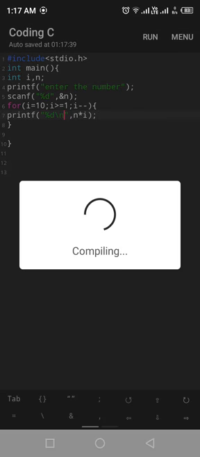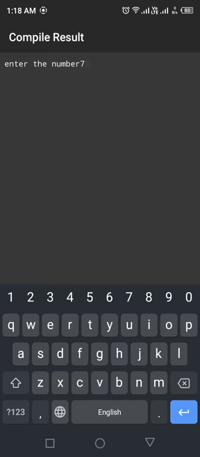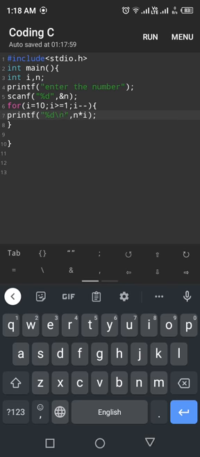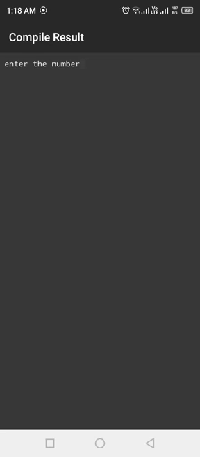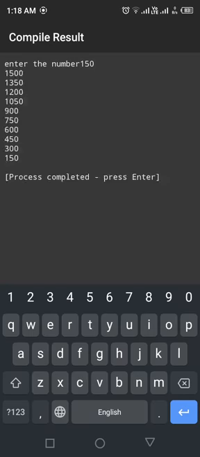We can run this. Yes, it has created a reverse order table. We can again test this program, and I enter a number 150, and it has created a table.